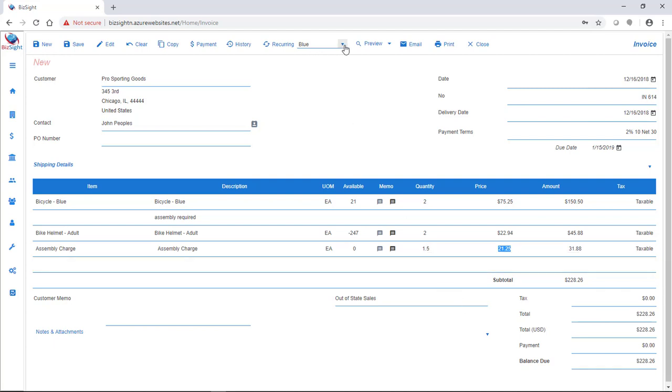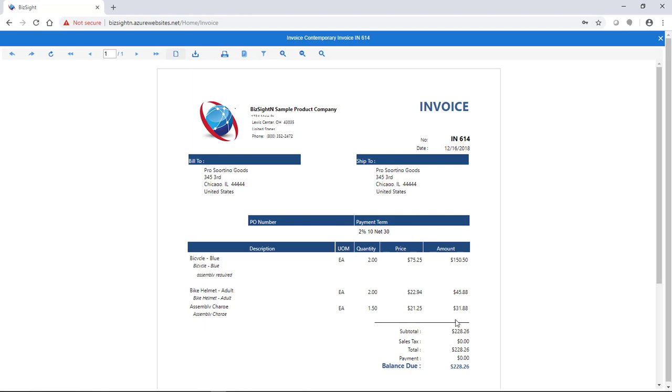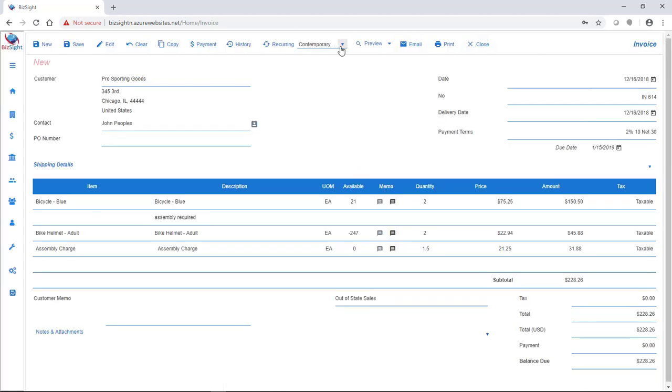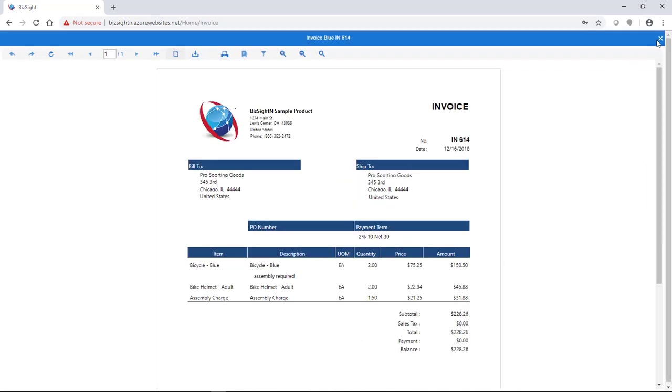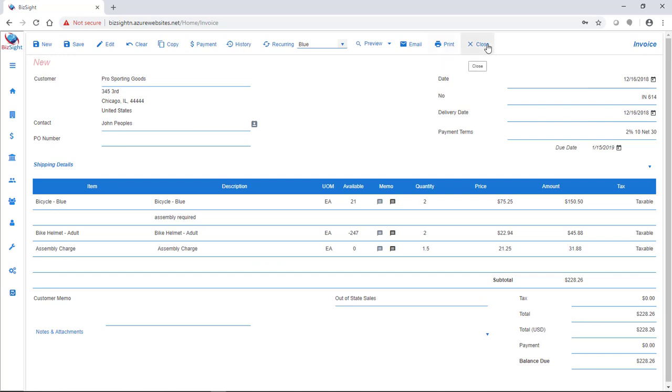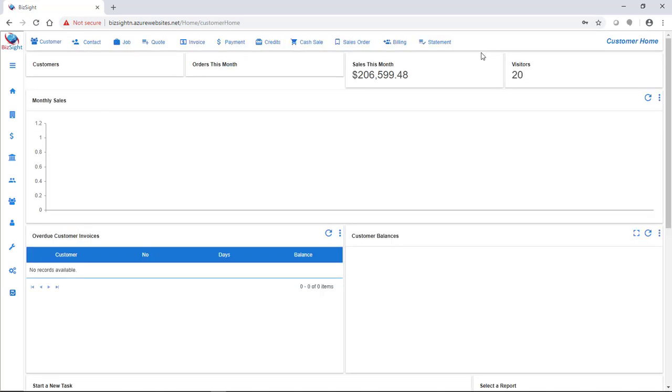Next, we can select different templates that we can use. These templates are totally customizable. We're going to preview them. You can print them. You can email them. You can export them. Again, these are completely customizable for your business with logos and designs and so on. You can also print out other documents like pick lists, packing lists, and each one of them comes in several different flavors. Let's go ahead and close it.